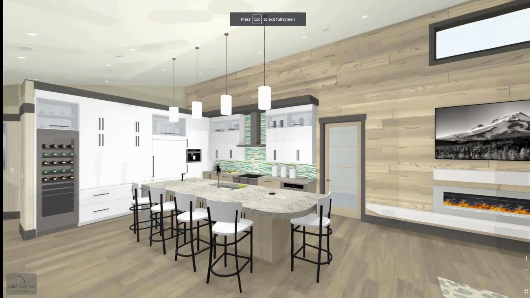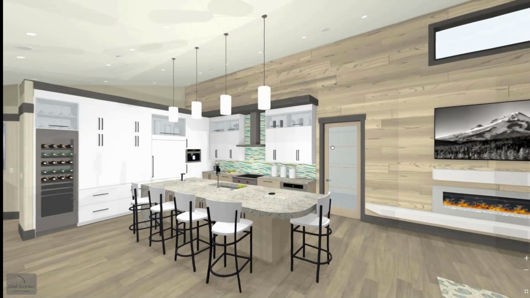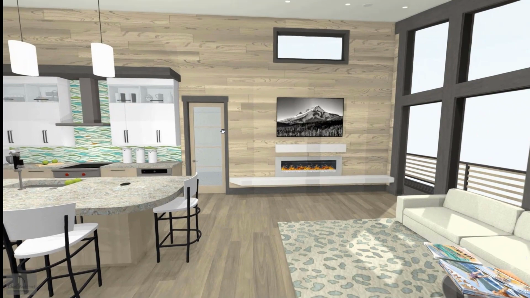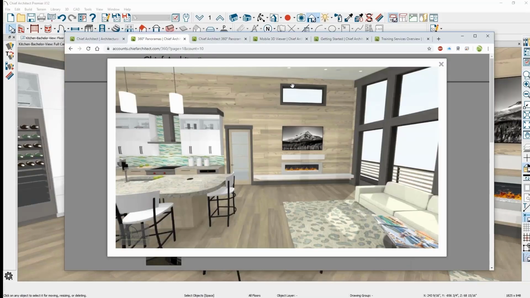And I think, where's my chat option? So I just chatted that and sent it out to everybody. If you wanted to click on that, you can make these full screens and text them to your clients. You can put them on your web page.